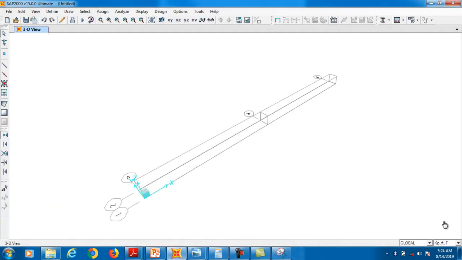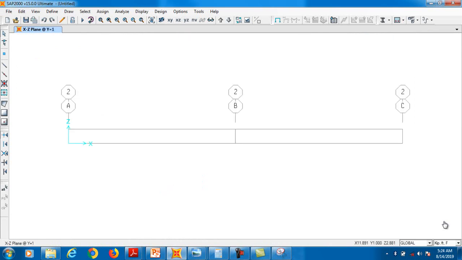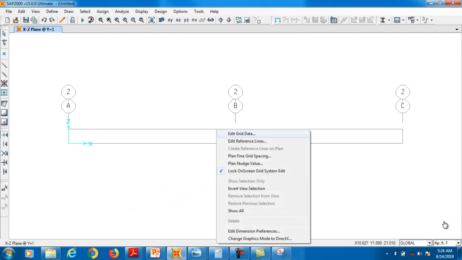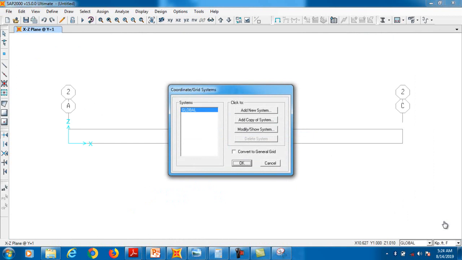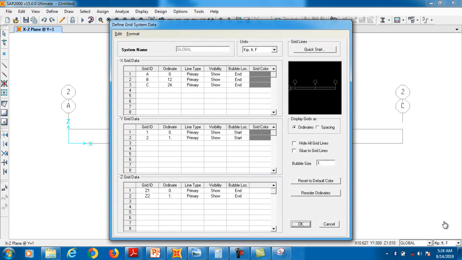Clear? So make sure that you will be in the XZ plane. Clear? So here I have to edit these grid lines. So let's say edit grid data, modify and show system. Now the same window which I already edited, this window.